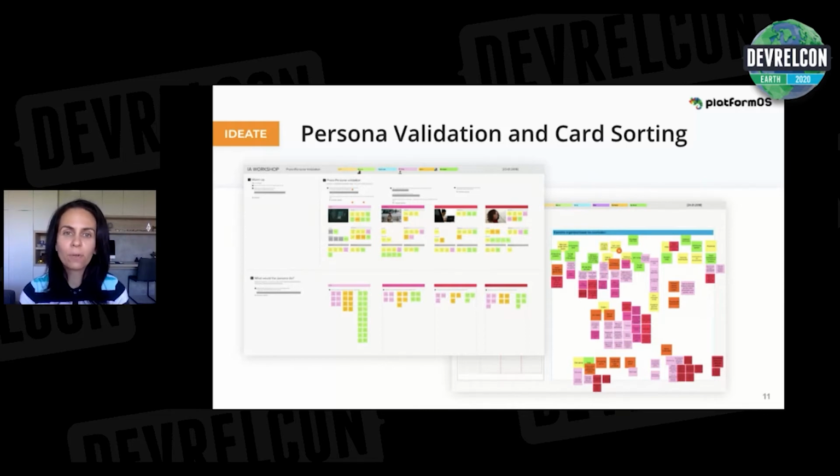So for the persona validation, we introduced the personas in Mural. Then we asked the participants to share their thoughts on them. They decided if they agree or disagree with the statements related to the personas' behaviors or goals. It was also possible to add missing items to the list. Validation was finished when all of us agreed on the personas.